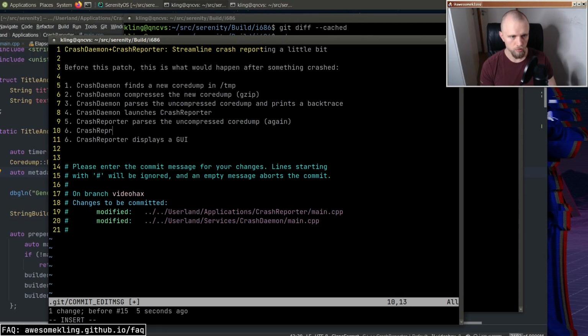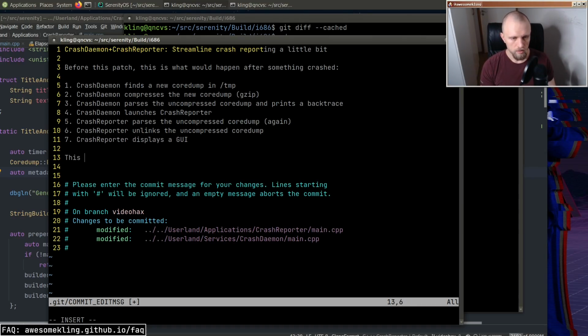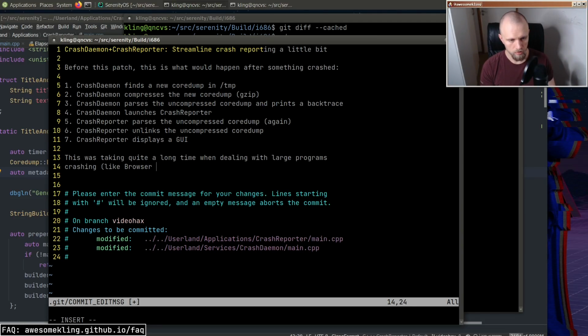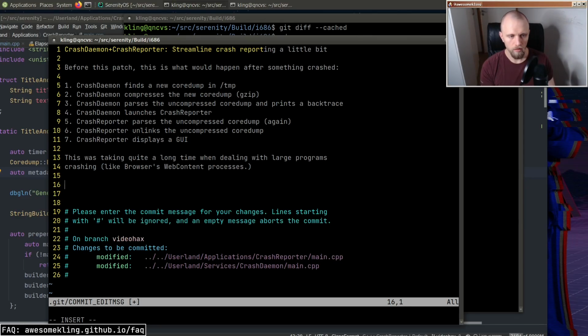And here, crash reporter unlinks the uncompressed core dump. This was taking quite a long time when dealing with large programs crashing, like browser's web content processes. New flow.